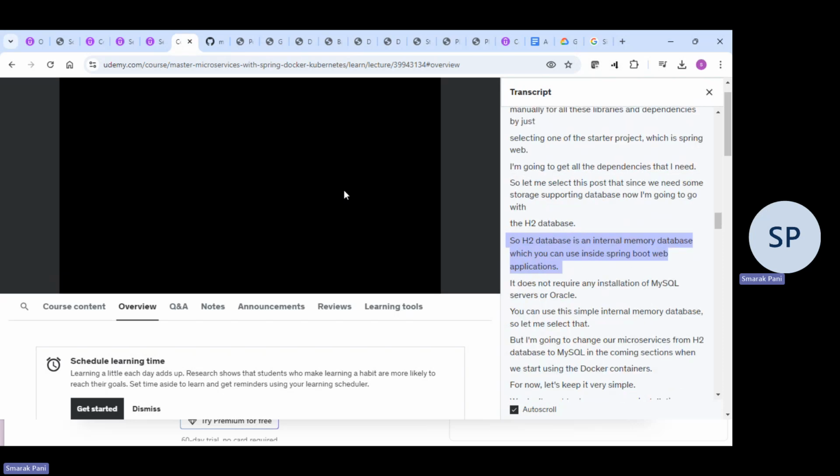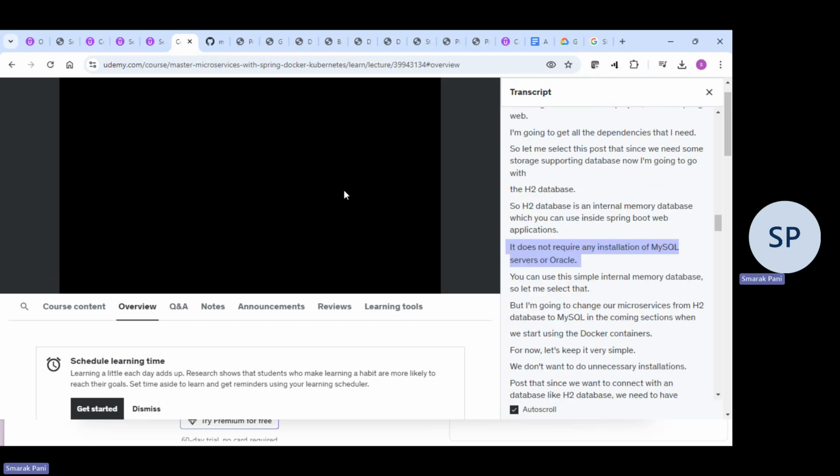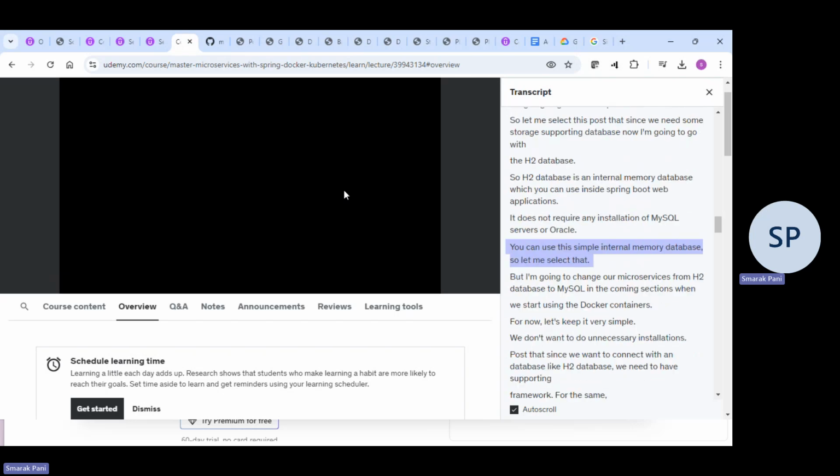So H2 database is an internal memory database, which you can use inside Spring Boot web applications. It does not require any installation of MySQL servers or Oracle. You can use a simple internal memory database. So let me select that.